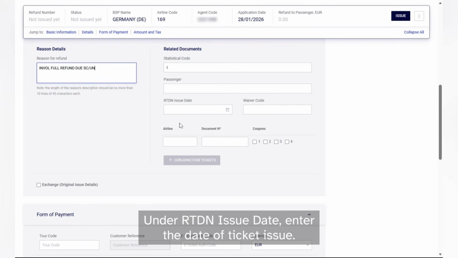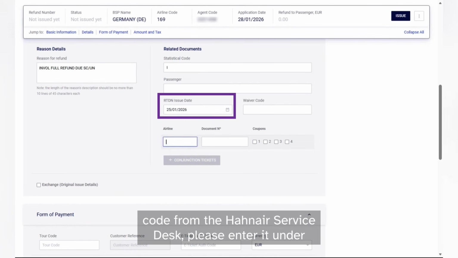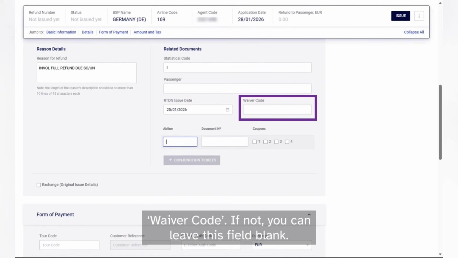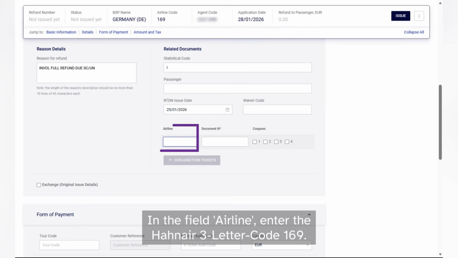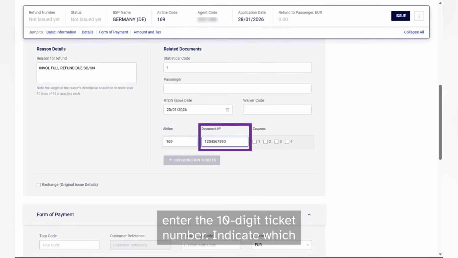Under RTDN issue date, enter the date of ticket issue. If you have received a waiver code from the Hanair service desk, please enter it under Waiver Code. If not, you can leave this field blank. In the field Airline, enter the Hanair 3-letter code 169. Under Document Number, enter the 10-digit ticket number.